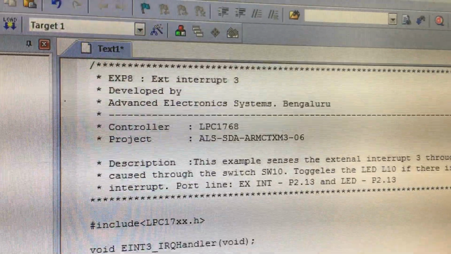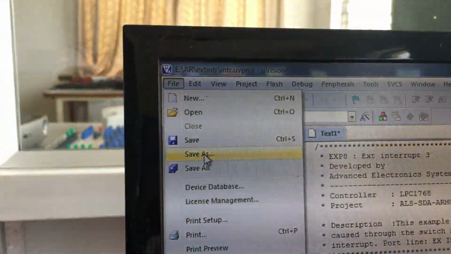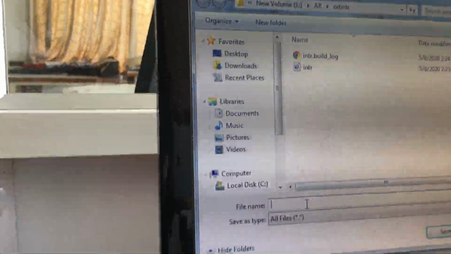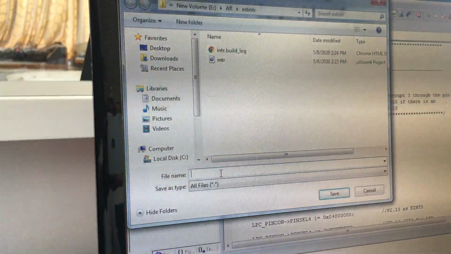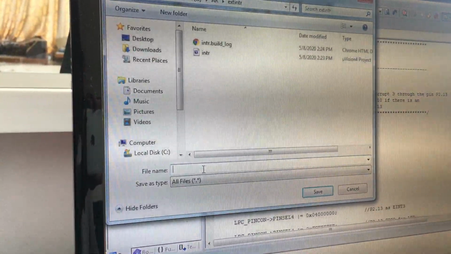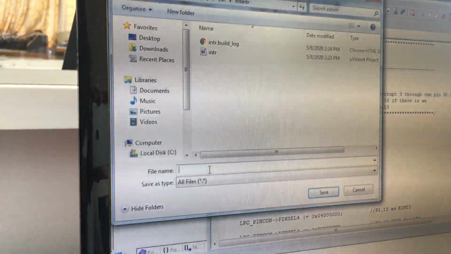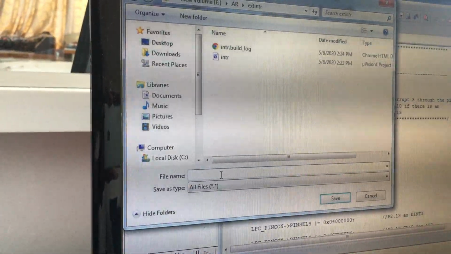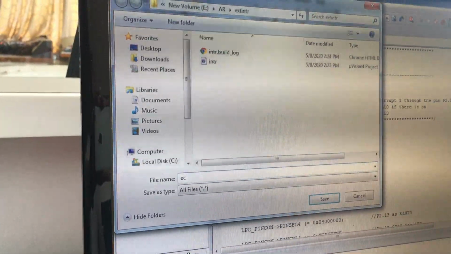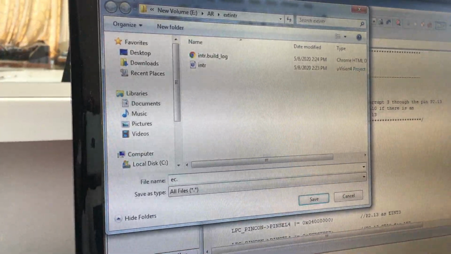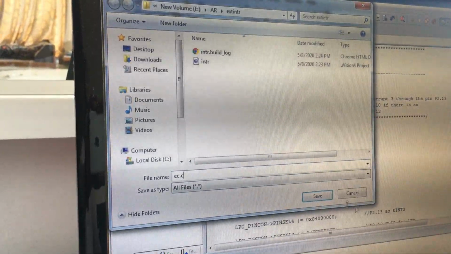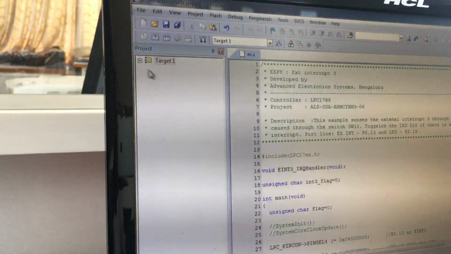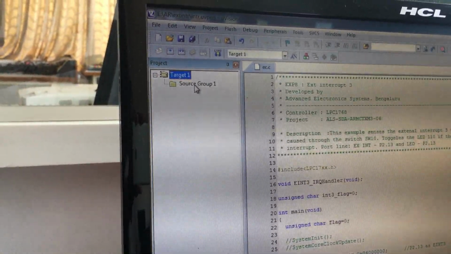Now go to File, Save As. The file name should have the extension .c. You have to save this file with the extension .c. The file name is also user defined. I'll take it as ec.c. Save it.